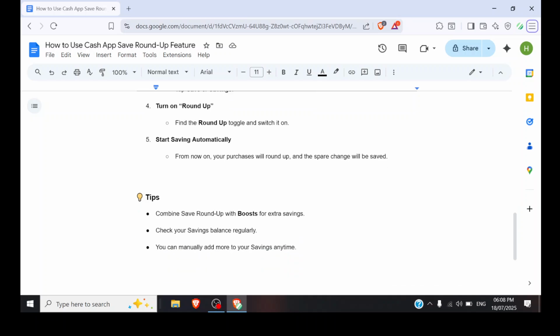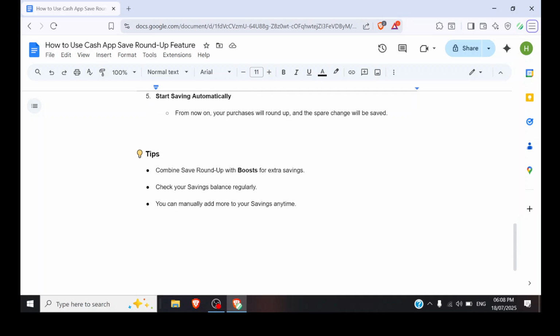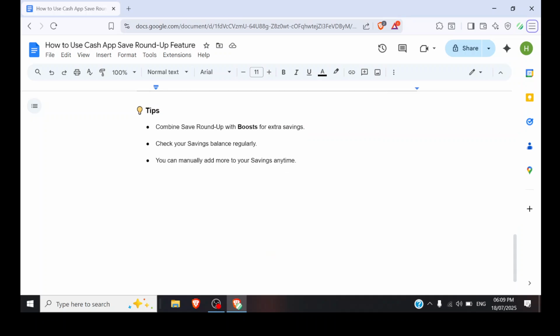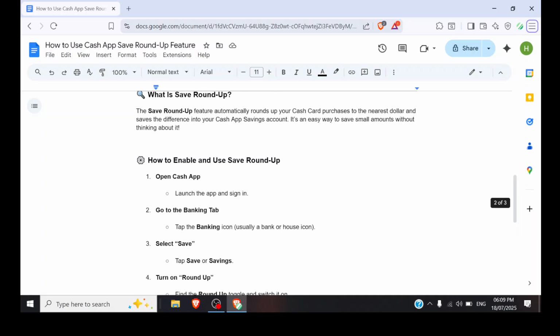Fifth step is start saving automatically. From now on, your purchases will round up and the spare change will be saved. And here are some tips for you. You can combine Save Roundup with Boost for extra savings. You can check your savings balance regularly, and you can manually add more to your savings account anytime. And that's it. Start saving today with Cash App.